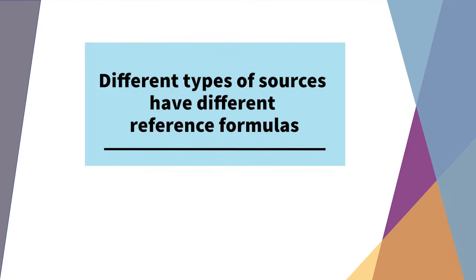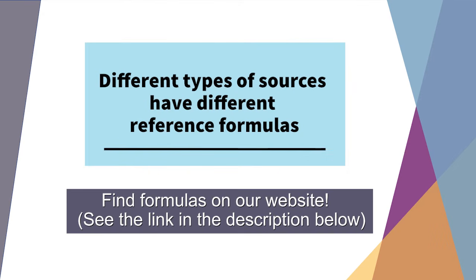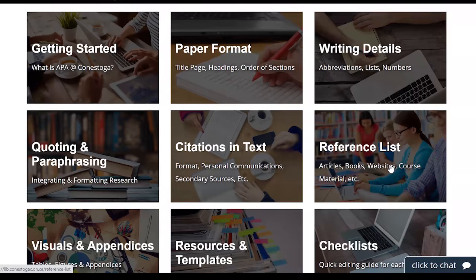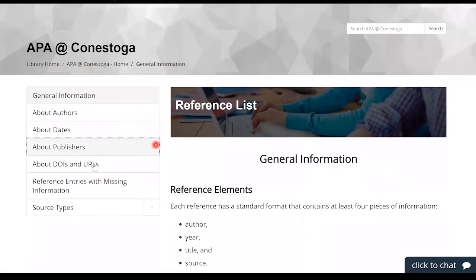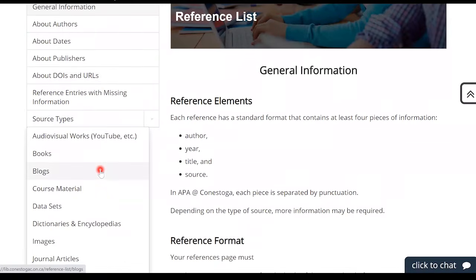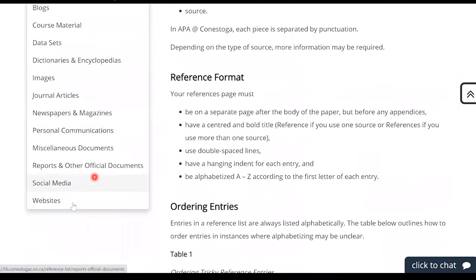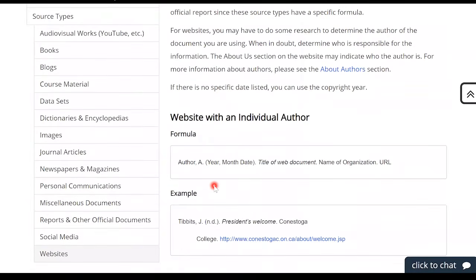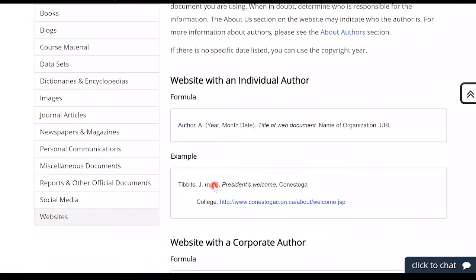Since every different type of source is referenced slightly differently, Writing Services has developed a website with all of these formulas on it for you. To find these reference formulas on the main page of the website, click on the box that says Reference List, and then on the left-hand side, under Source Types, select the type of source that you're using. For right now, let's select Websites. Then you'll be brought to different formulas and examples for different types of websites.